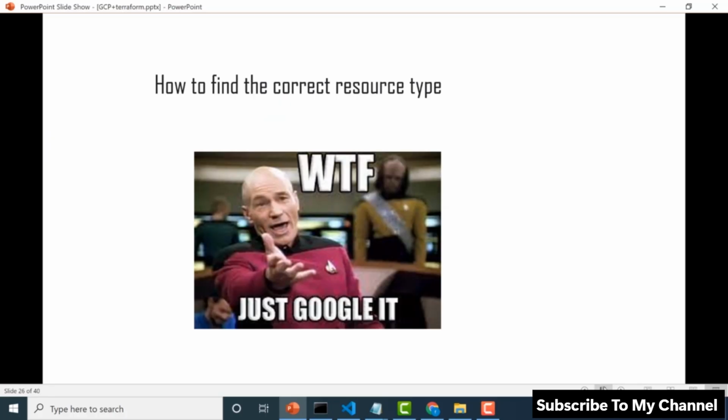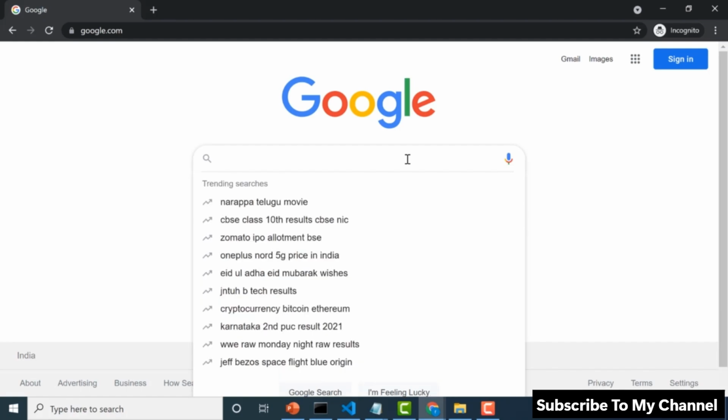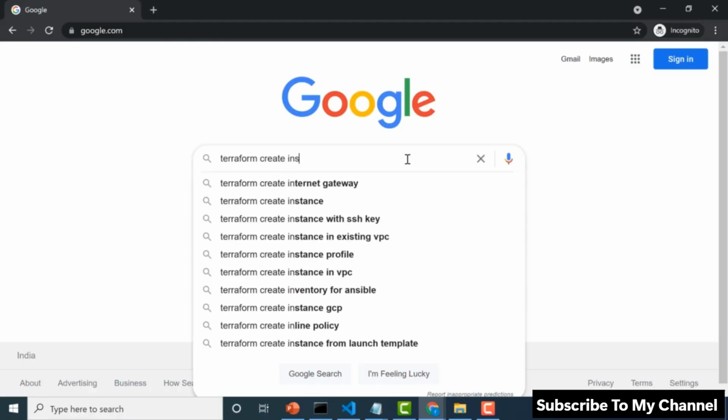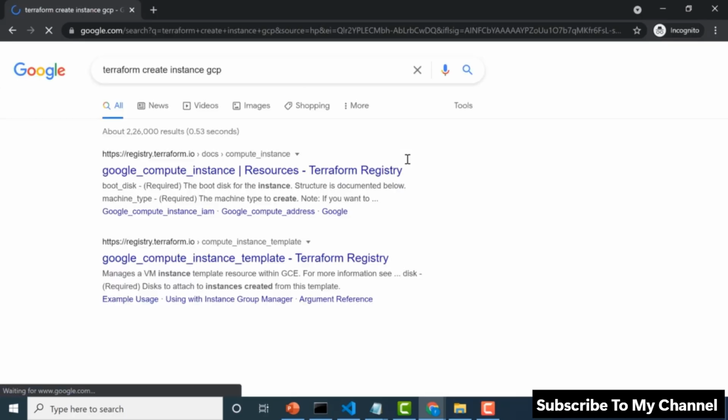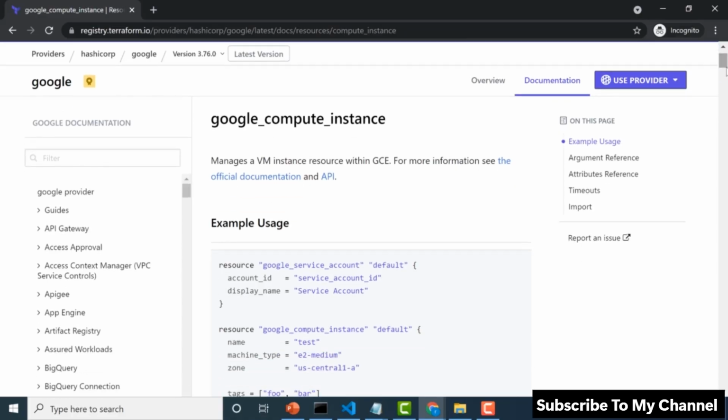An important question that you would ask is, how do you find the correct resource type? Well, the easiest way is actually just to Google it. For example, if you want to know how to create a compute instance, then you can just search terraform compute instance and GCP. Here, for example, I want to know the type that creates an instance in GCP. So what I'll do is I'll just write terraform create instance, and then I'll just type GCP. The first output that you would get would be the type that is required to create an instance.